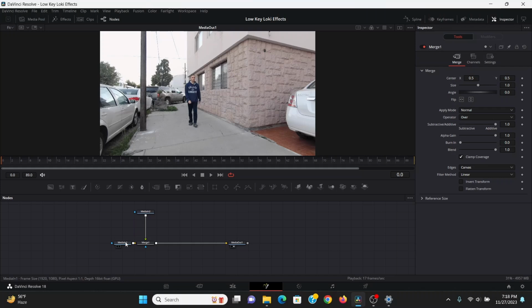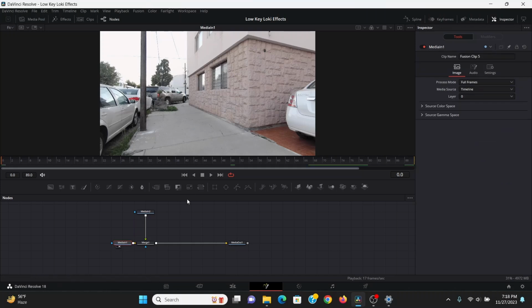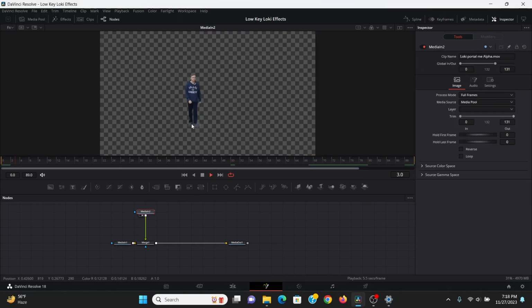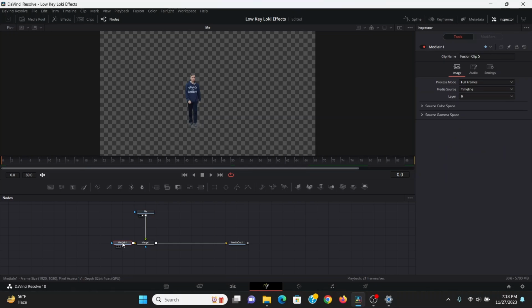So here in Fusion, I've got my two clips. Got my background with nothing in it, and I've just got me walking without any background. And I'm actually gonna hit F2 and rename that to "me", and do the same with the background. Always a good idea to stay organized.